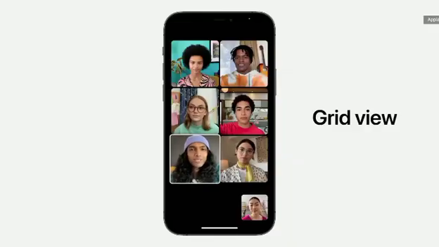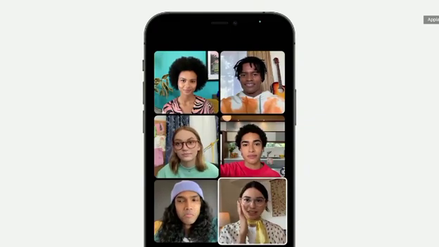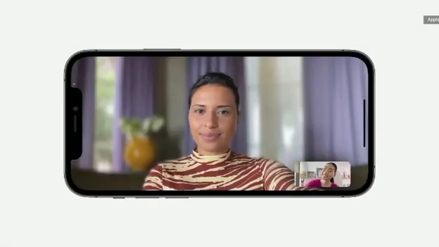When you want to see every face in the room, you can now turn on grid view. Here you see people in the same size tiles, and you'll be able to clearly identify who's speaking while seeing everyone else's reactions. We've taken inspiration from iPhone's stunning portrait photos. In FaceTime, portrait mode blurs the background and naturally puts the focus on you.